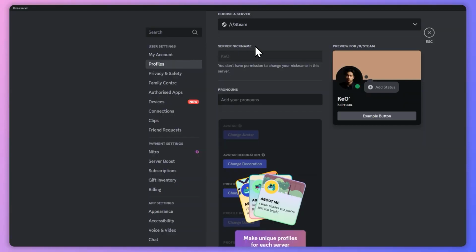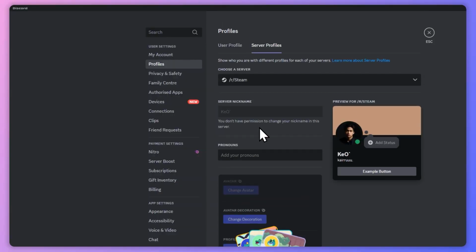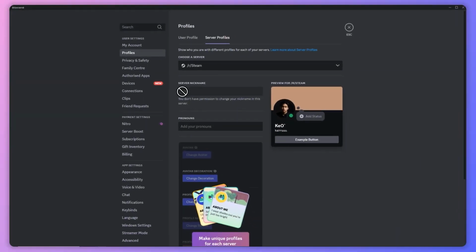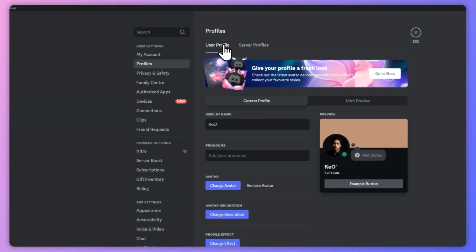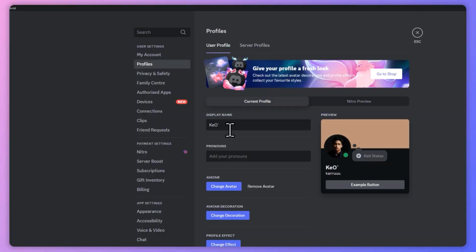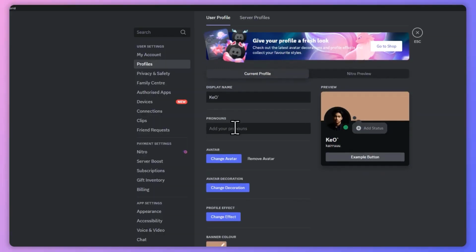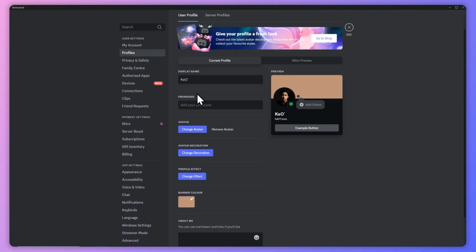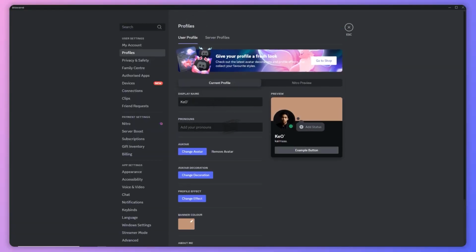So you can go for the server nickname, pronouns, and so on. But in this case, I don't have the permission to change my nickname in the server, so I won't be able to do that. But in some servers, if they allow that, you'd be able to change your nickname. So here in the user profile is where you can change your profile in all servers in general. So when you are joining a new server, this is what they will see right away.